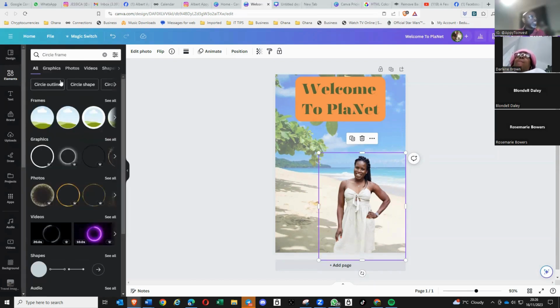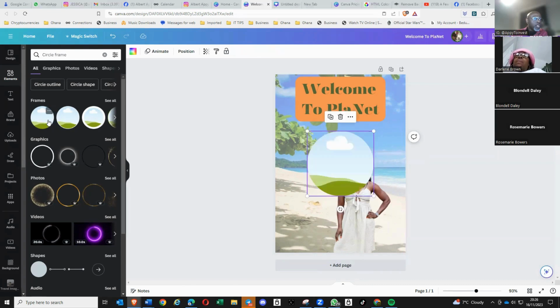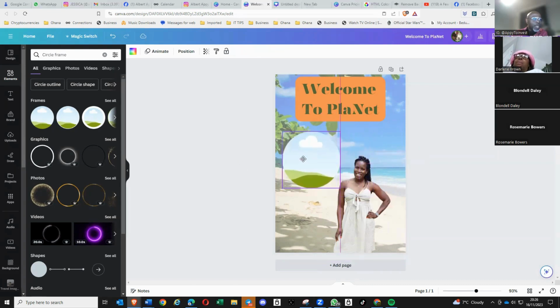Now, if I click circle frame, you see you've got these ones at the top that have the green and the cloudy thing in there. What that means is that you can insert part of an image into that to fit that frame. So let me show you what I mean. So that frame is now in the picture. And maybe I want to have her in a circle rather than in the beach.